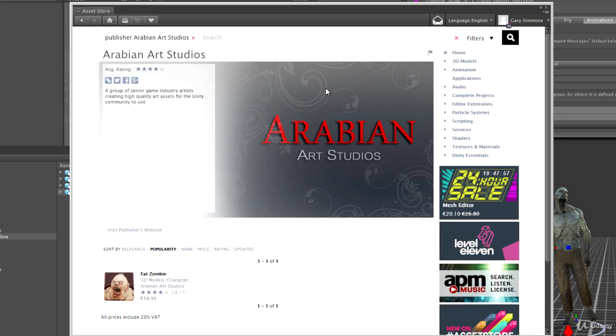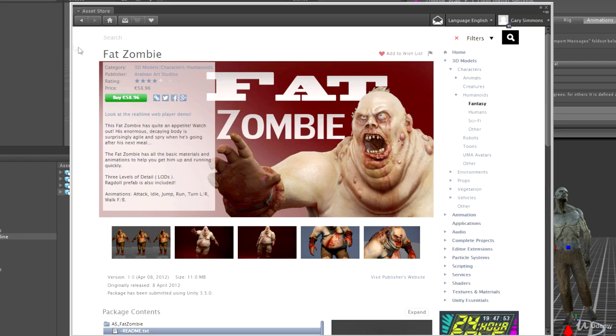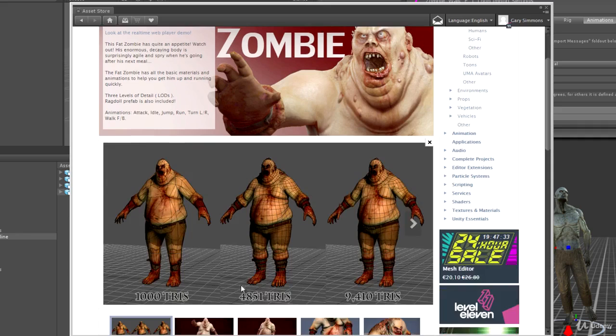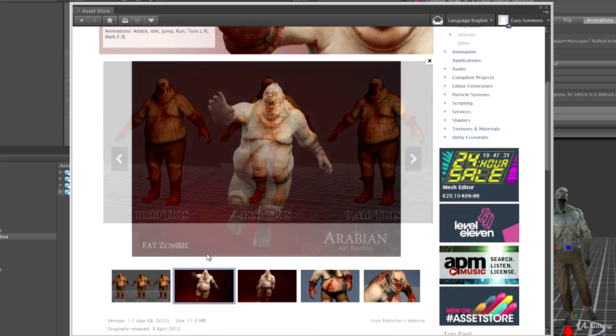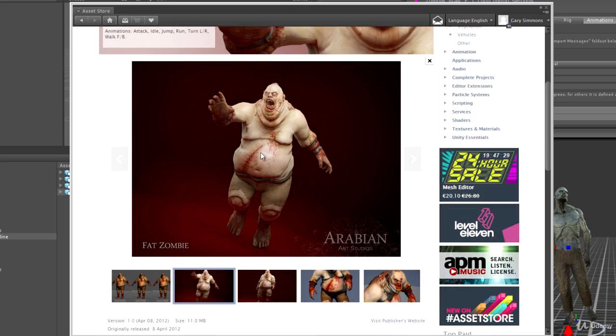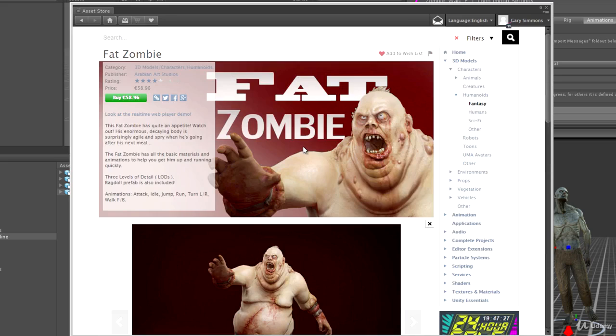And then if you visit Arabian Art Studios, or just type in Fat Zombie, at the time of me recording this video they only had one asset, which was Fat Zombie. It's a little bit pricey, whereas Code This Lab's assets are normally around about €32. Fat Zombie is €59, but I think you'll agree it is actually a higher quality. And it looks like it's got several LOD levels, and I think it'd be pretty terrifying with that big dude running at you.